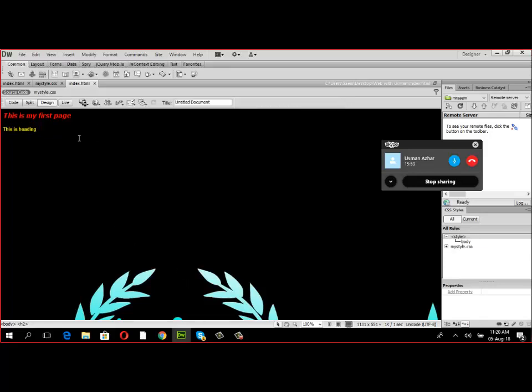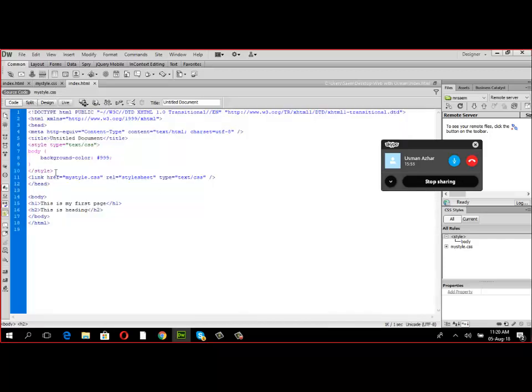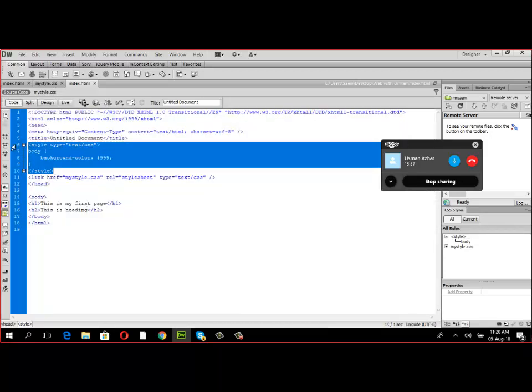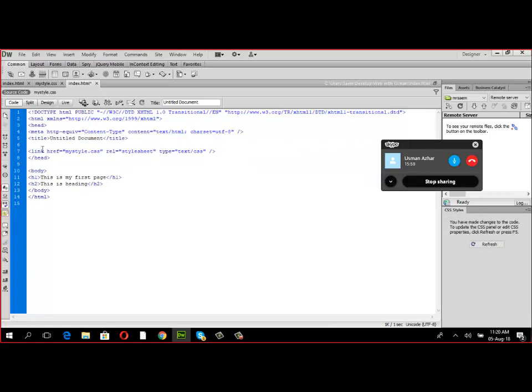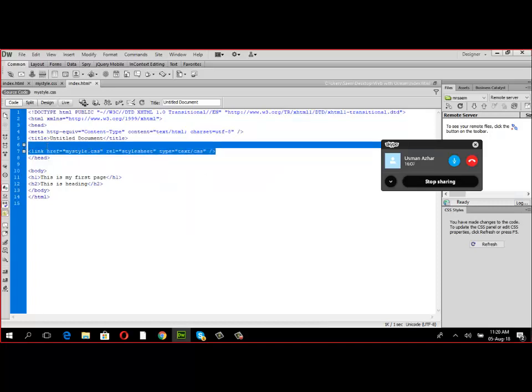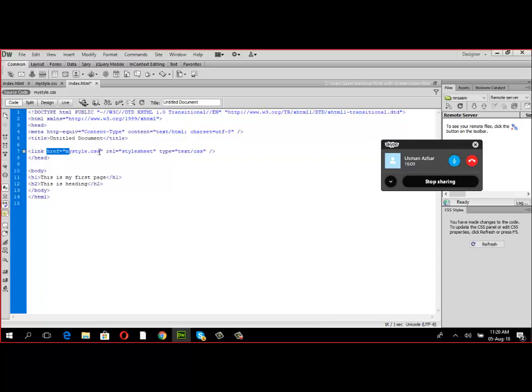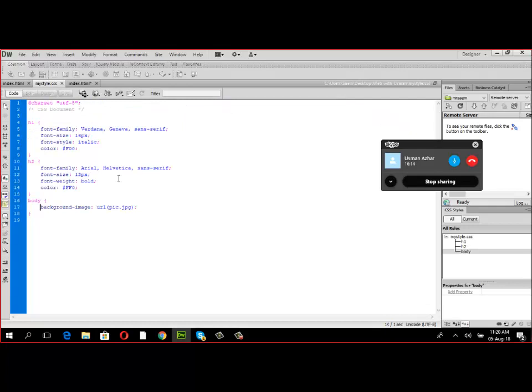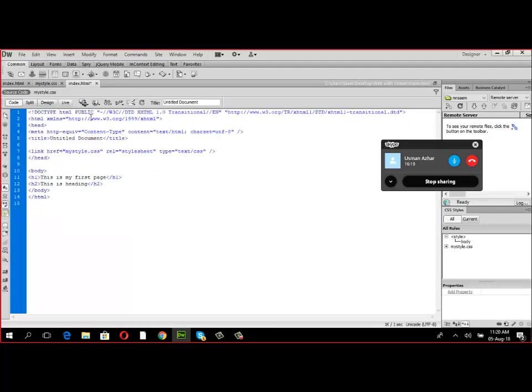But one thing about the background, this concept needs to be really clear. First of all, let me delete this. Leave that. Link my style hyperreference dot receipt. This is the link that links your HTML file with a CSS file. Without this, the design will be lost.